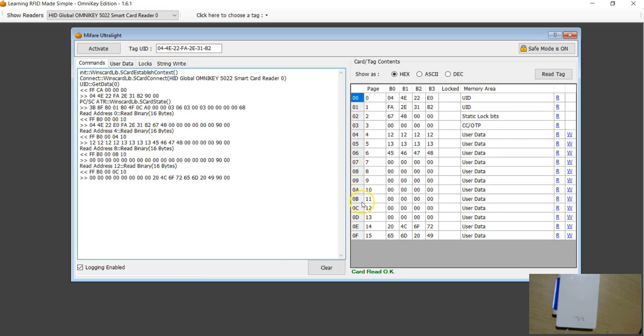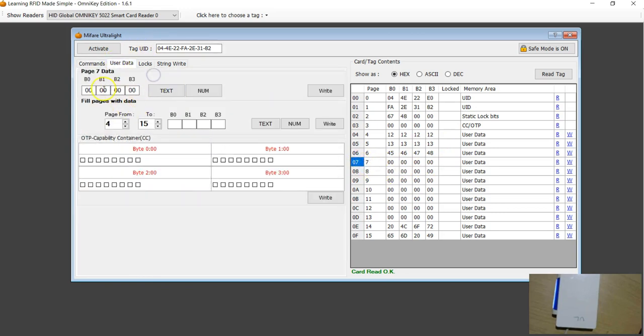So there are 16 pages altogether. I have read from page 0 and the last page is starting from page 12. This reads 4 consecutive pages. So in order to write, you just select a page there and go to this screen. I'm going to type 01 01.